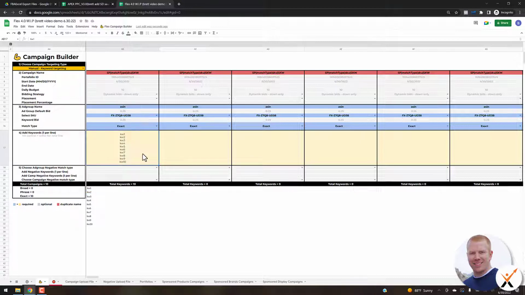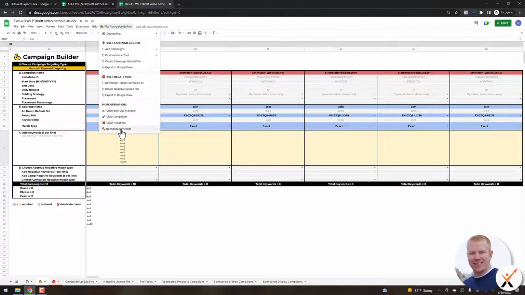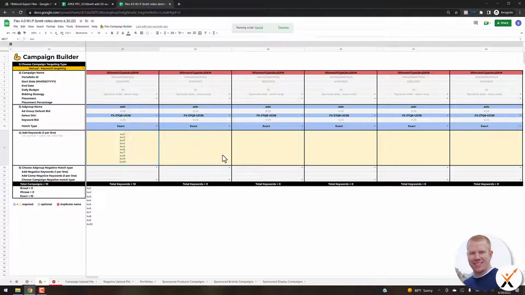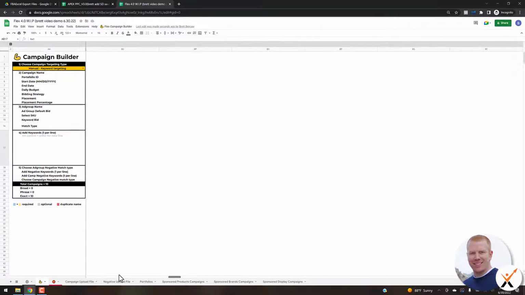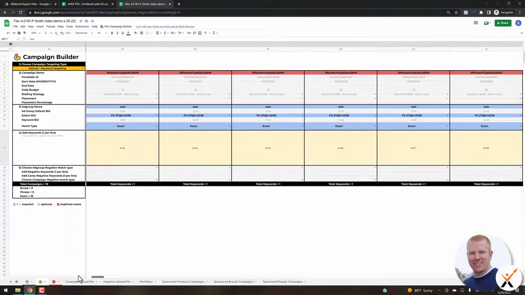But if you want to do single keyword campaigns, which if you remember, we've got a single keyword identifier. That's what that meant right there. You can actually come up here and there's a button that says transpose keywords. And that's just going to take whatever's in that first cell that you have selected and transpose it across. So you can see now we've got one keyword in each campaign. All right, so let's pretend that that's what we want.